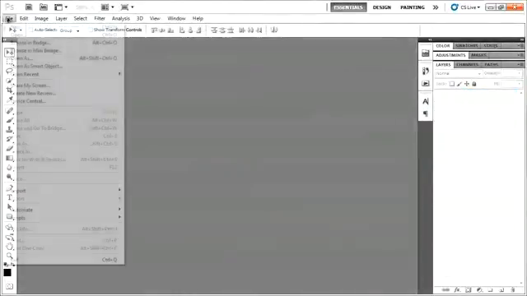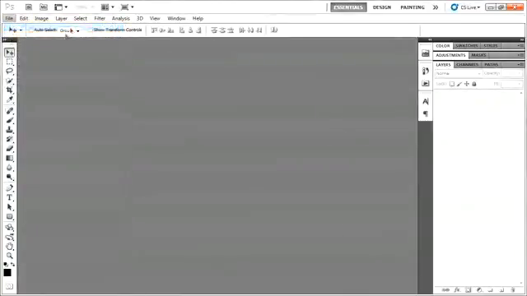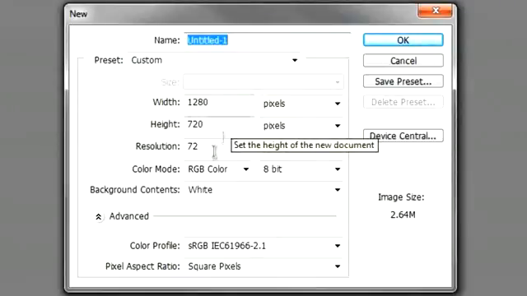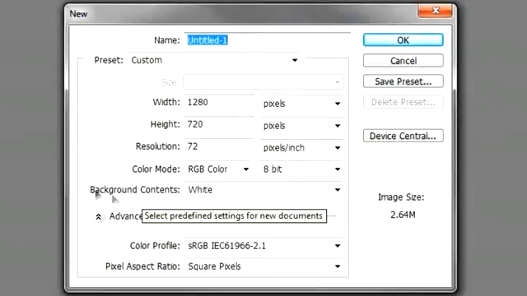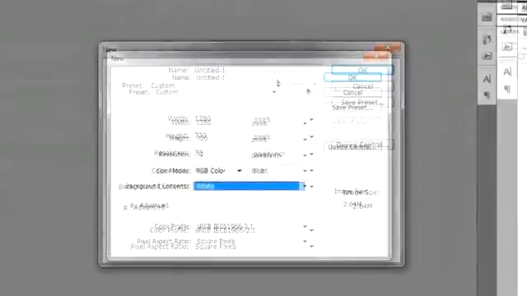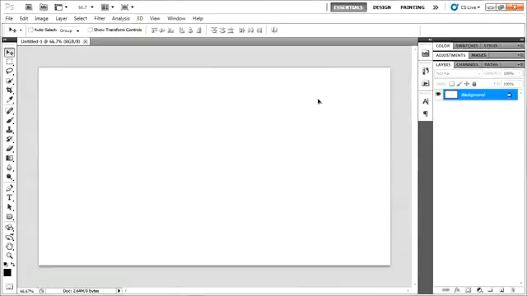So let's get started. We'll start up a new document, and we're just going to make it our usual 1280 by 720 resolution with 72 pixels per inch, and we'll do a white background instead of our usual transparent, and we'll go ahead and hit OK.